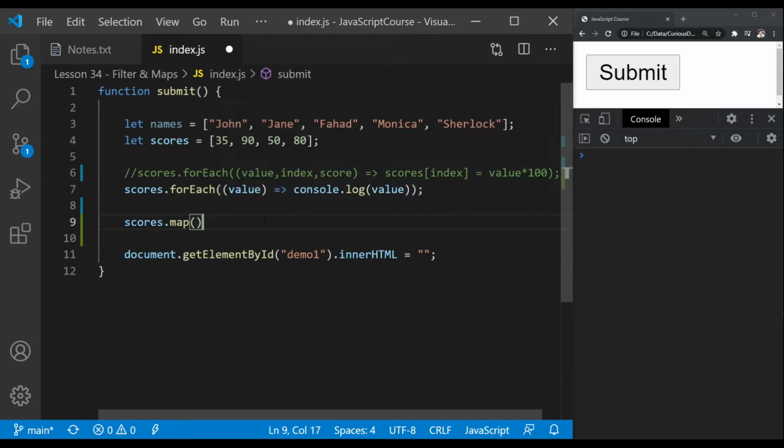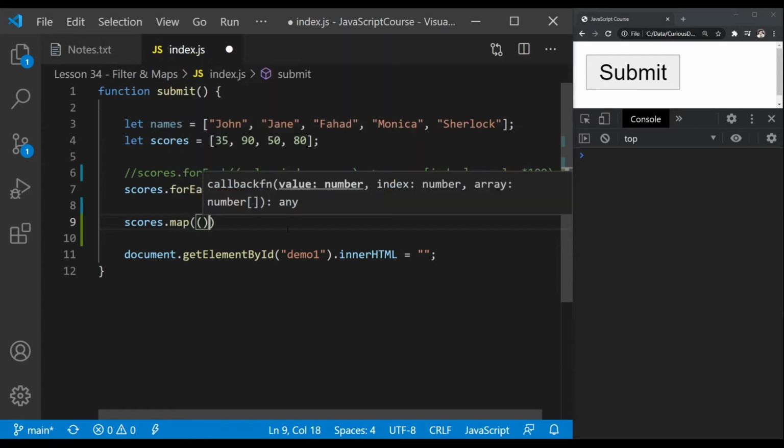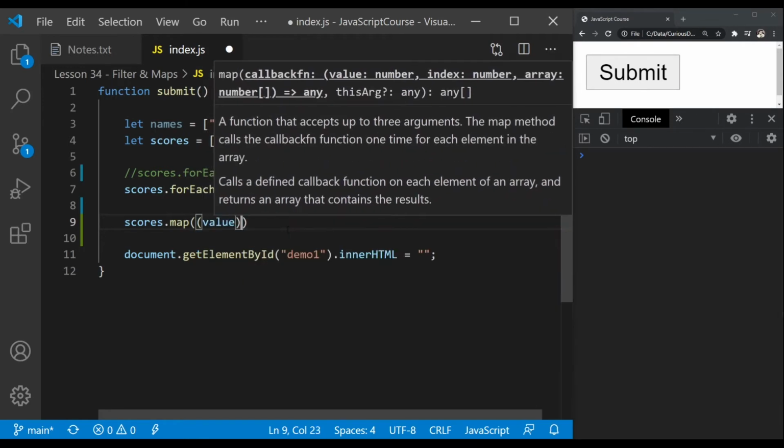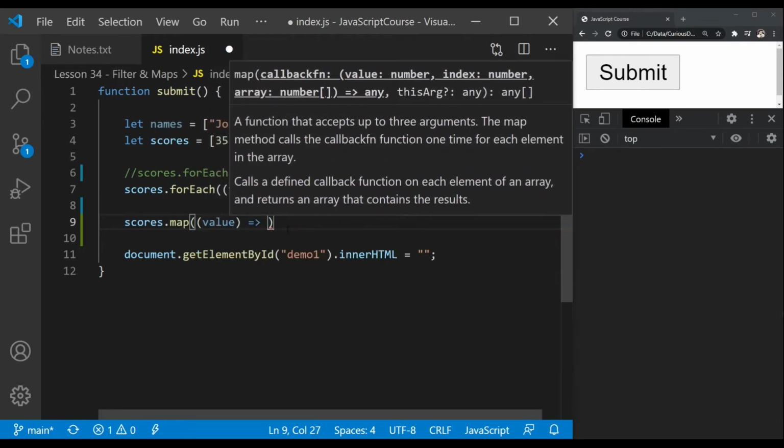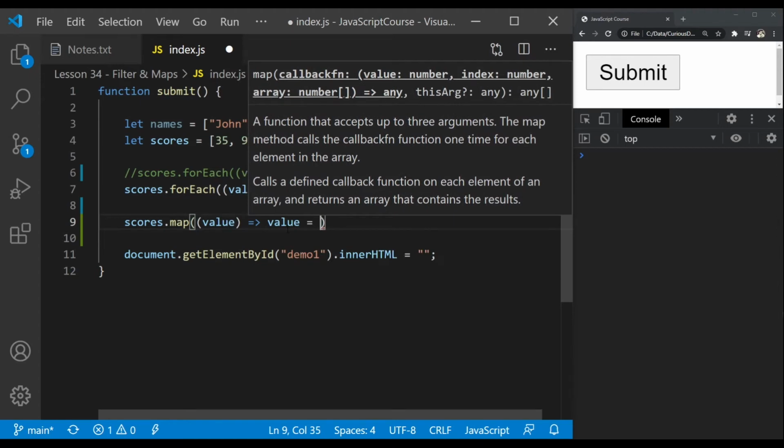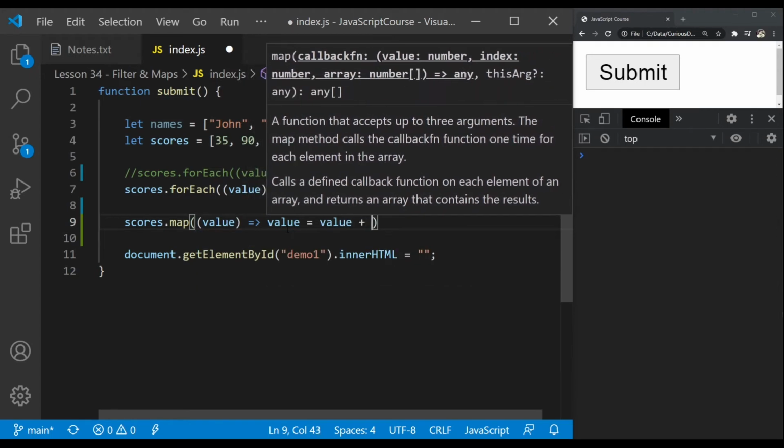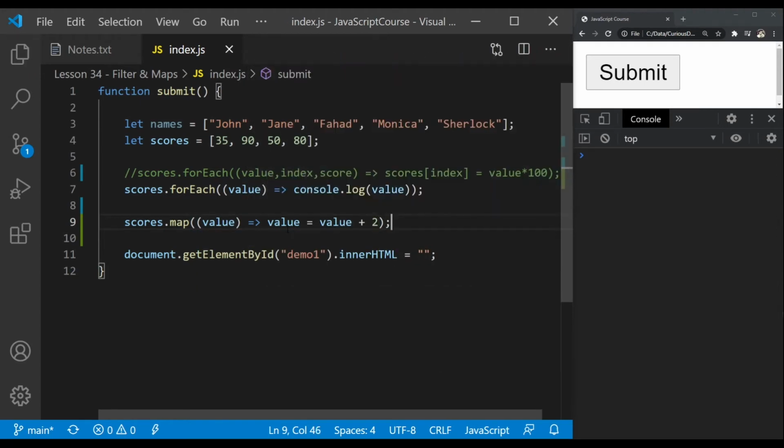So let's try to add 3 to each element of the scores array. For that, I'm going to pass each value in this value parameter here, and then update the original value with 2. Did I say 2 or 3? Let's add 3. Why not?